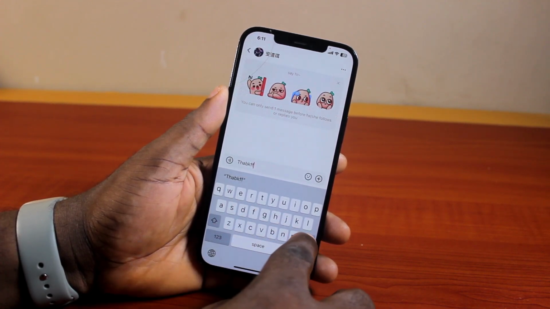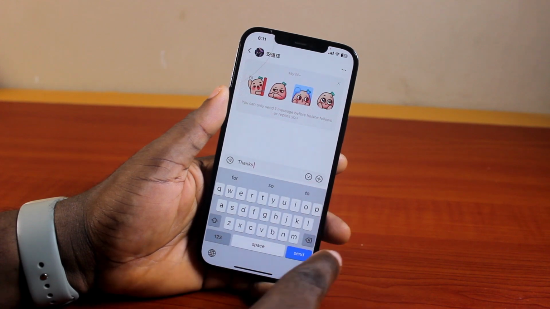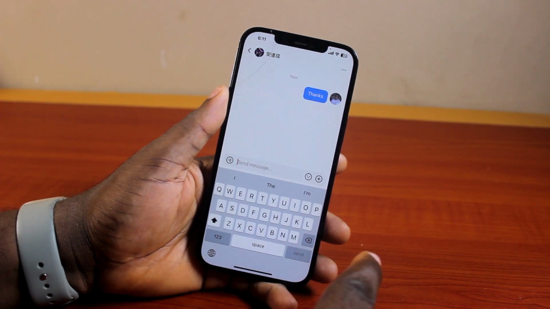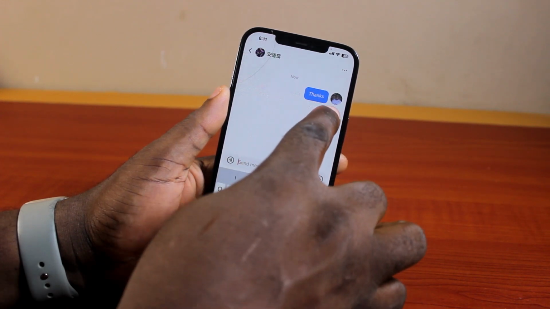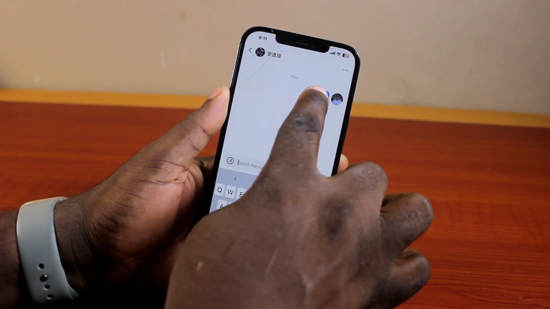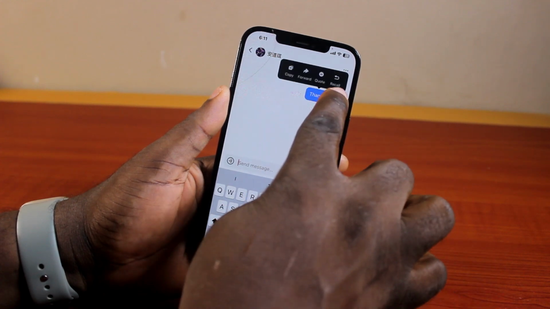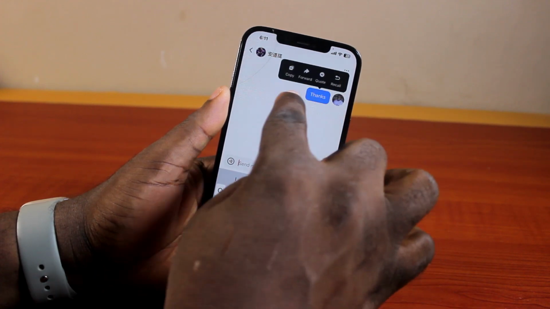And once you type a message like this, go ahead and click on the send button. Then you should see the message sent. You can also record this message by pressing and holding the message and then clicking on record.